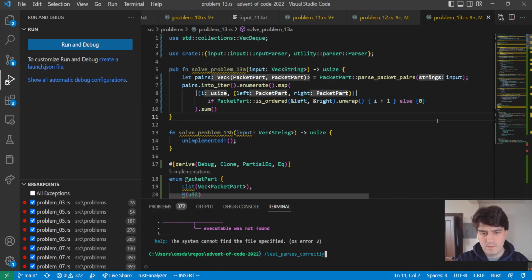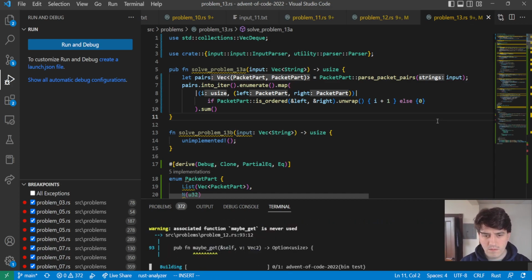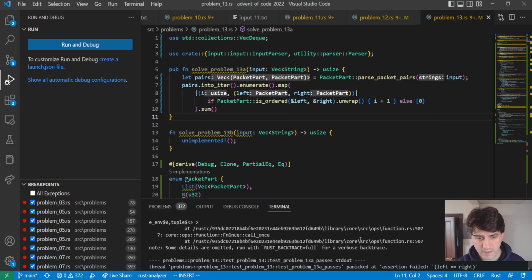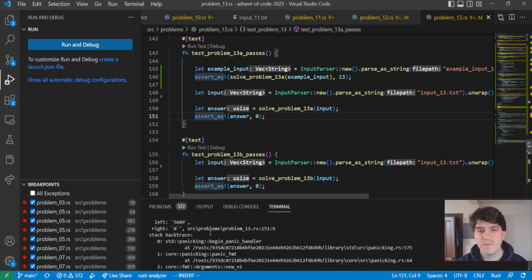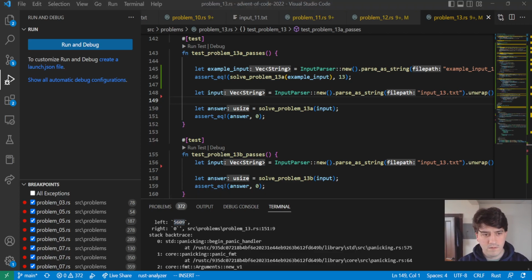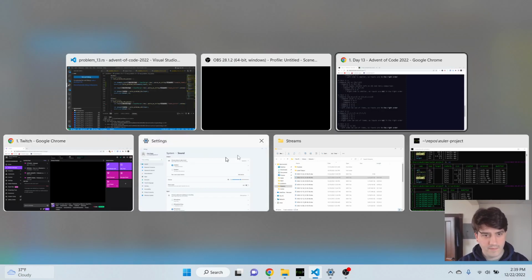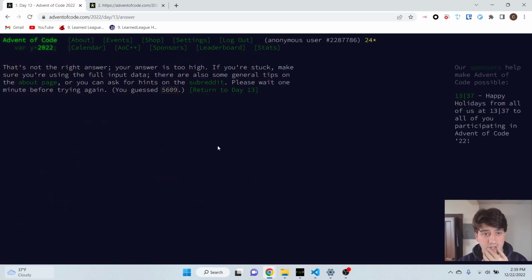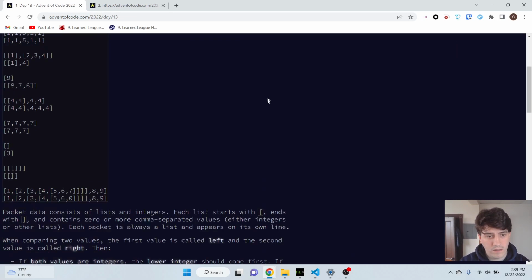Cool. Let's try running this. So problem 13 fails with a real looking number. It passed our main test, and we get a failure with 5609. Let's try it. 5609 is not right. Our answer is too high. Okay.